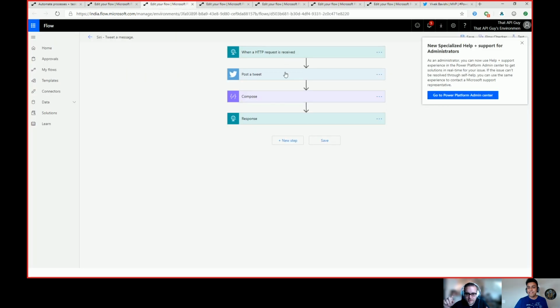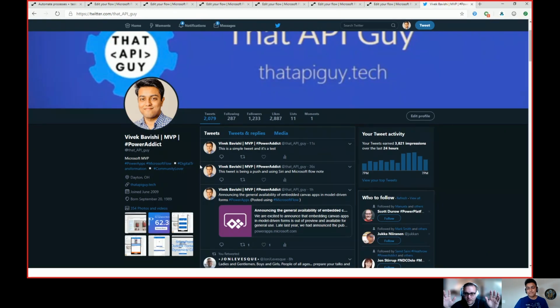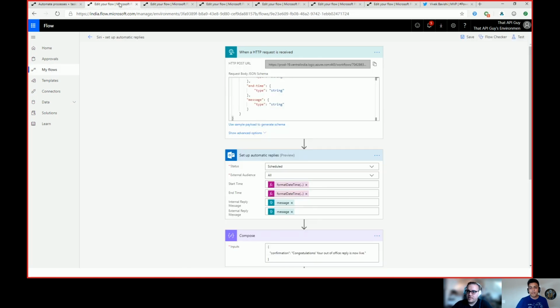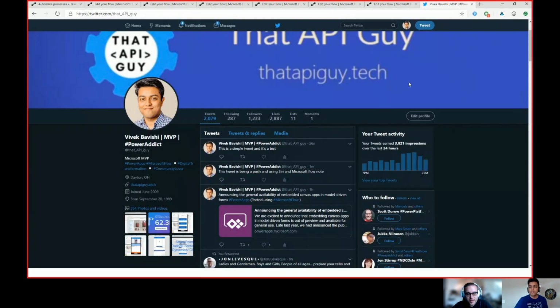Hold on, can we test something? Can you mention someone? An at mention is something that's not exactly Flow's fault. It's actually Twitter's API. It doesn't allow mentioning people, because they want to prevent bots and stuff. That's right, I forgot. I knew the answer to that already. I got so excited.